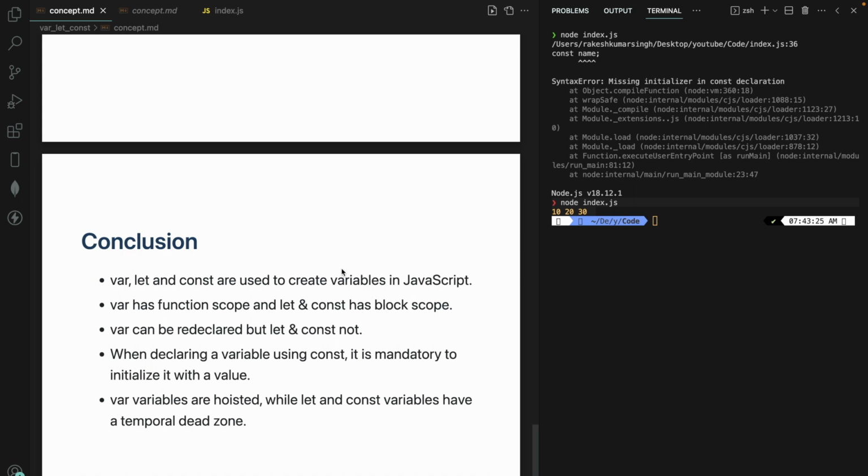What we have discussed till now is that var, let and const are used for declaring a variable in JavaScript. Var is function scope and let, const have block scope. Var can be redeclared, but let and const cannot. When declaring a variable using const, it is mandatory to initialize it with a value. Var variables are hoisted, while let and const variables have a temporal dead zone.